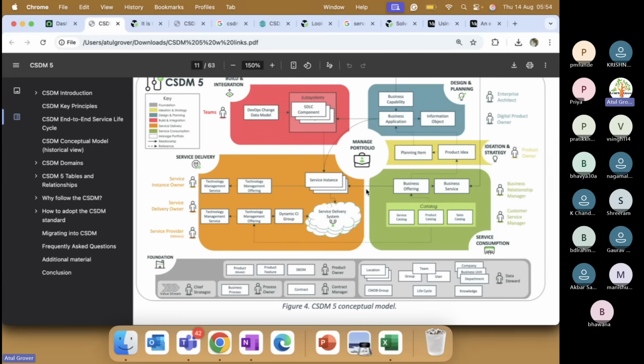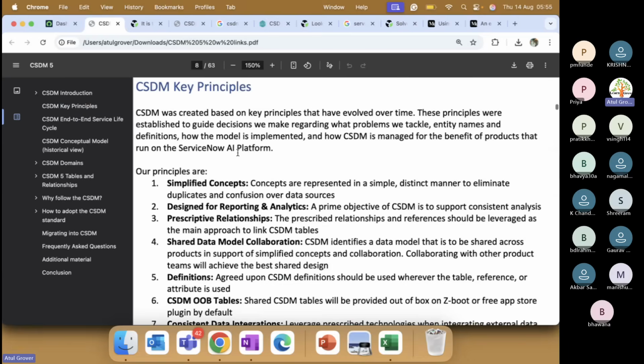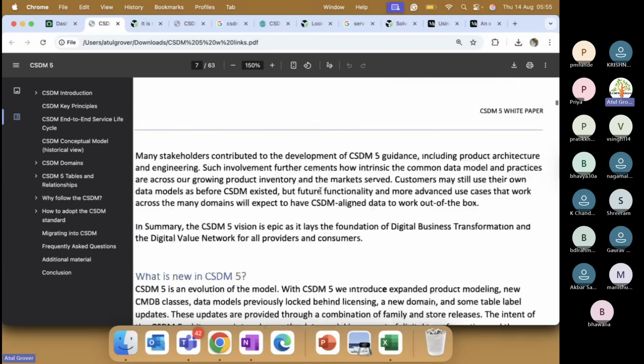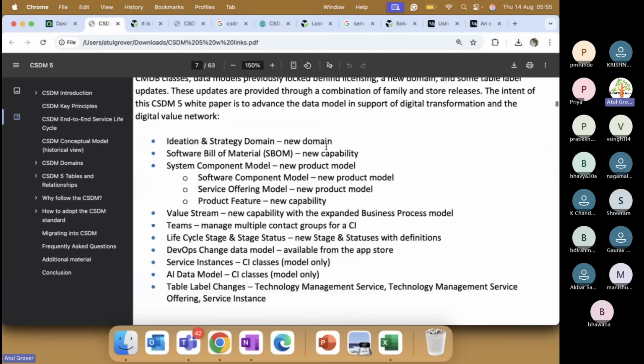If you go and read the first paper on these principles or these things, you come to know what is actually CSDM. What we discuss is like 2% of the whole paper. So now they're using AI as well, AI data models. Go ahead, Vikram.